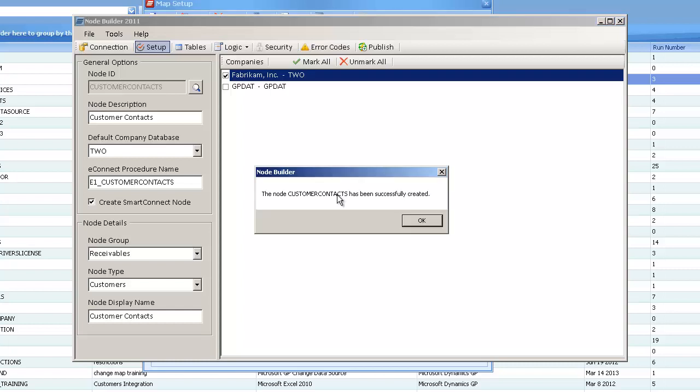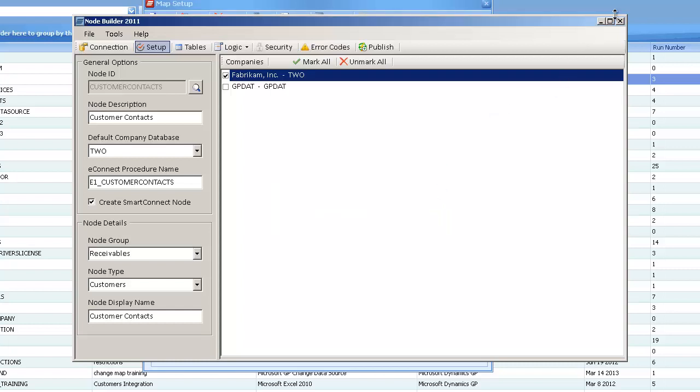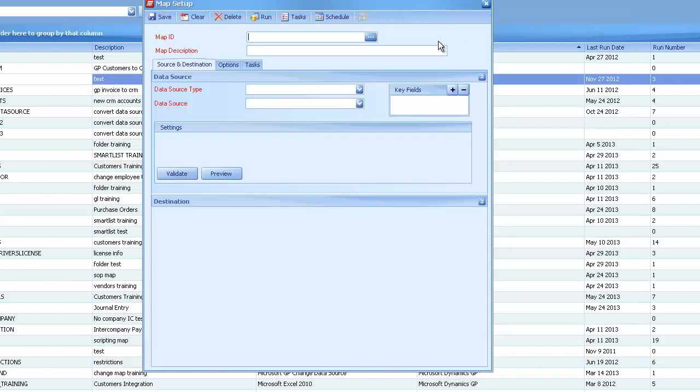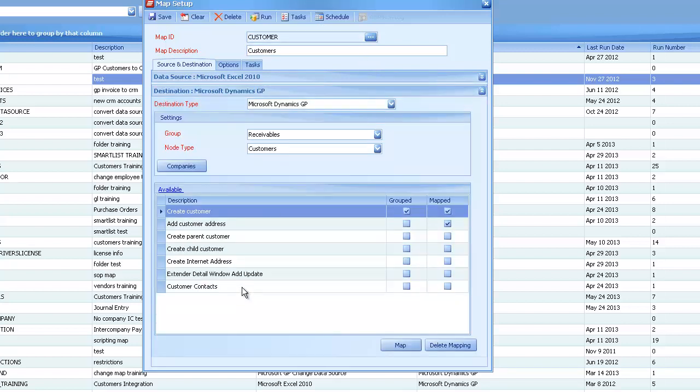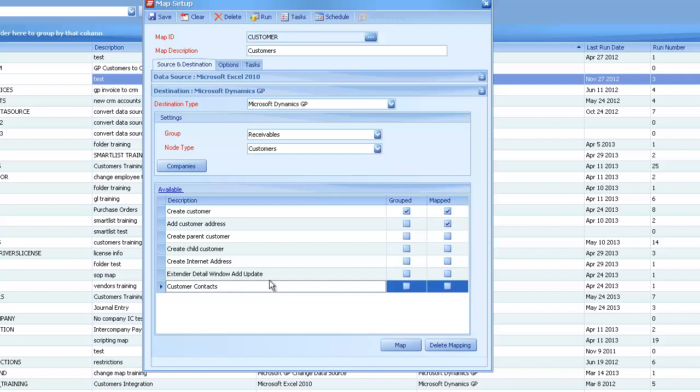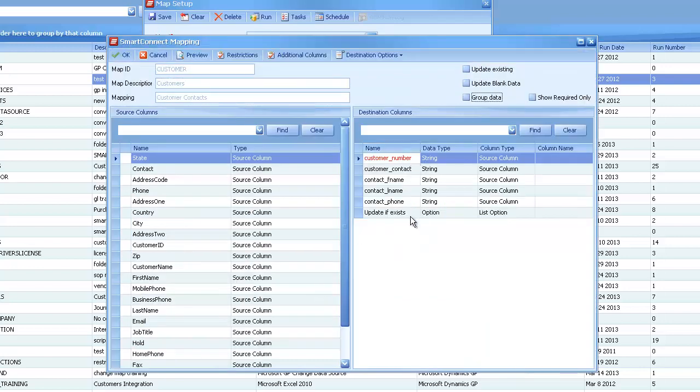So this is going to go ahead and publish the node. It should create both the SQL node and also our reference inside of Smart Connect. So the next time I go into my existing map, customer, and hit my dropdown, I now have that new node down here that I called Customer Contacts inside Node Builder for the display name. And if I open this one up, you can see all the fields that I marked on there.